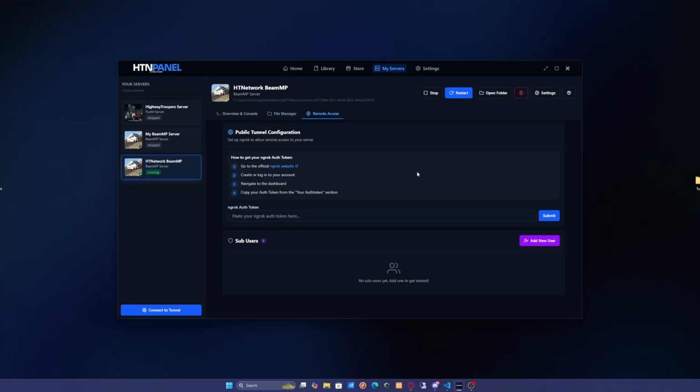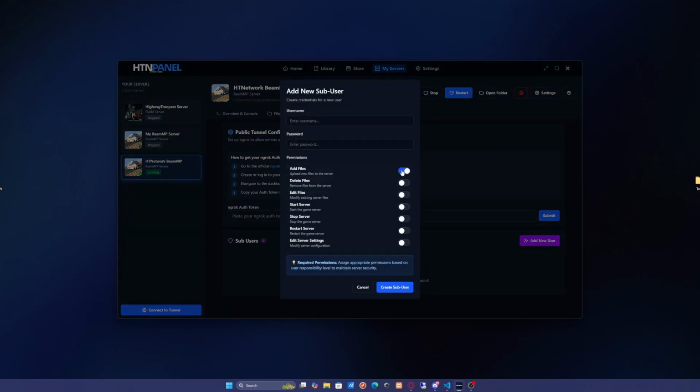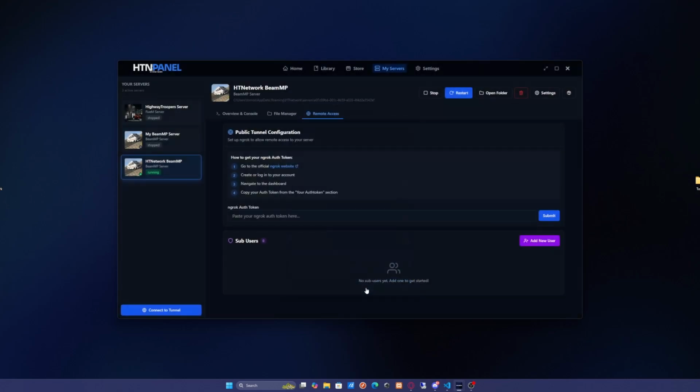And then over here, we have remote access. This is a really, really cool thing where you can let your friends access your server running on your own PC, and it only gives them access to the server through HTN panels. They can't see anything else on your PC, but they will be able to manage it. You can select permissions, they can add files or they can delete files, or you can stop them from doing that. You can pretty much control anything that they're doing. You can see what they're doing.